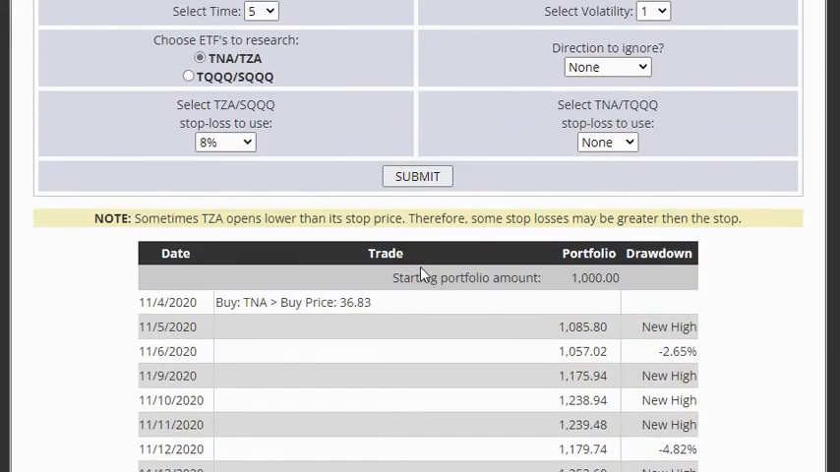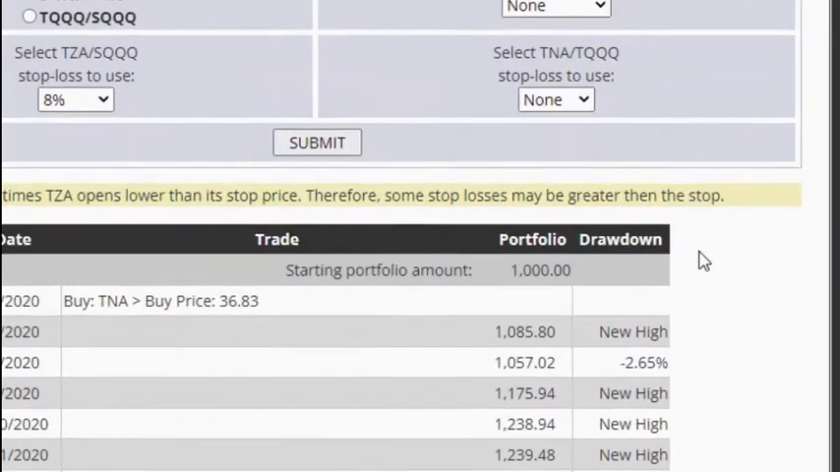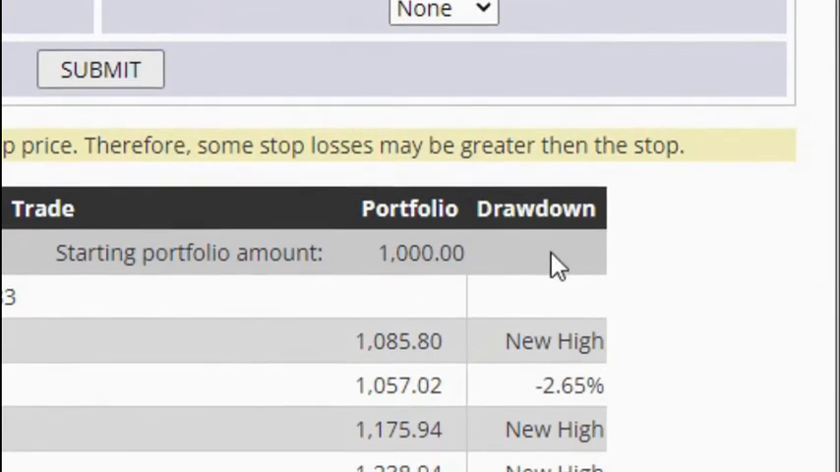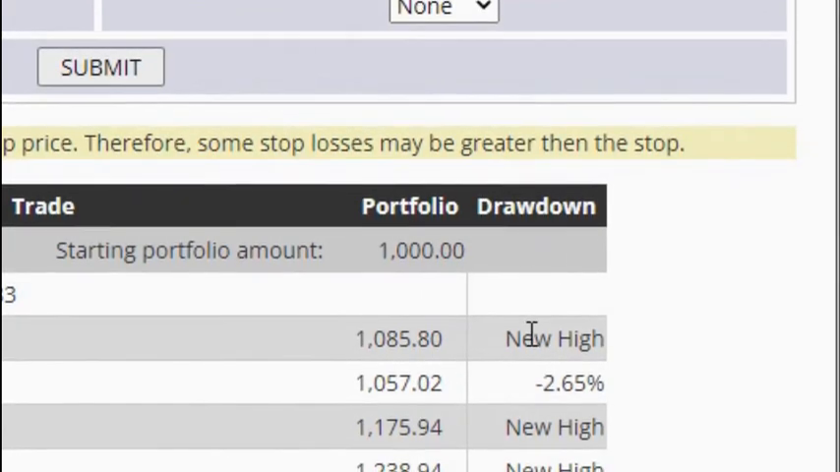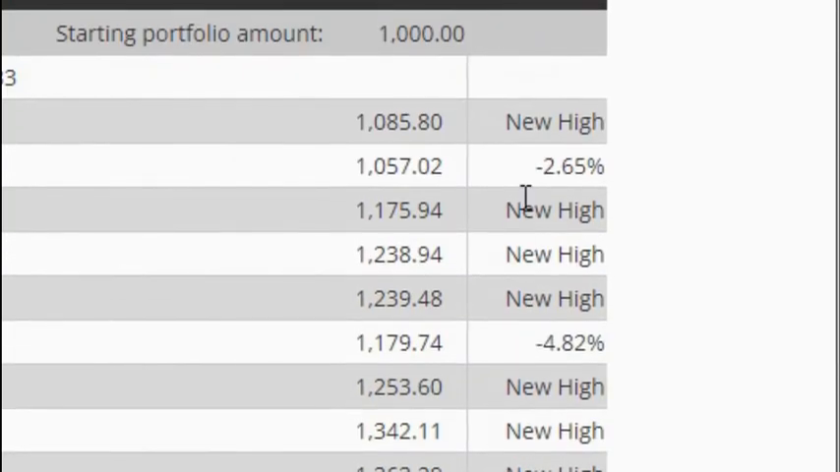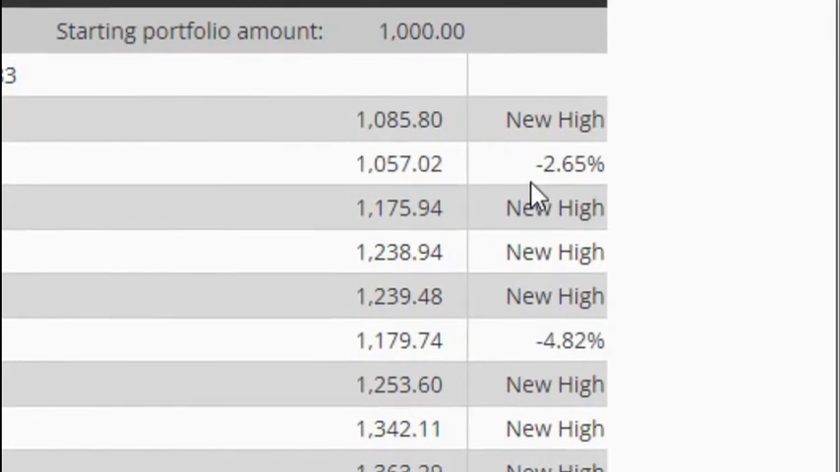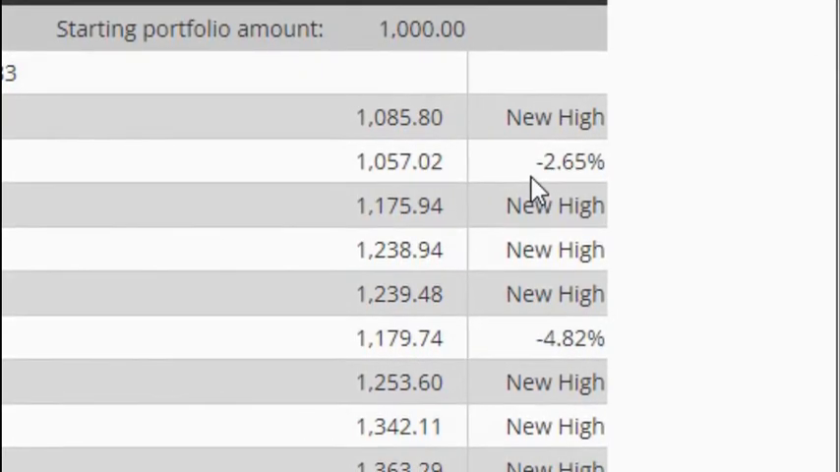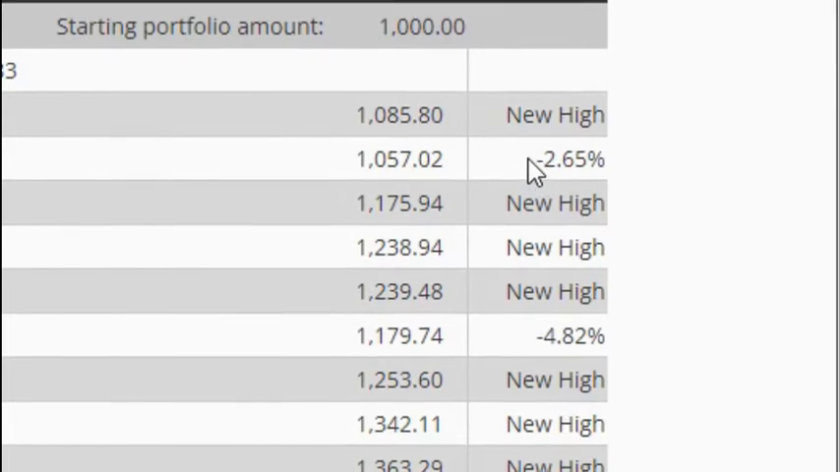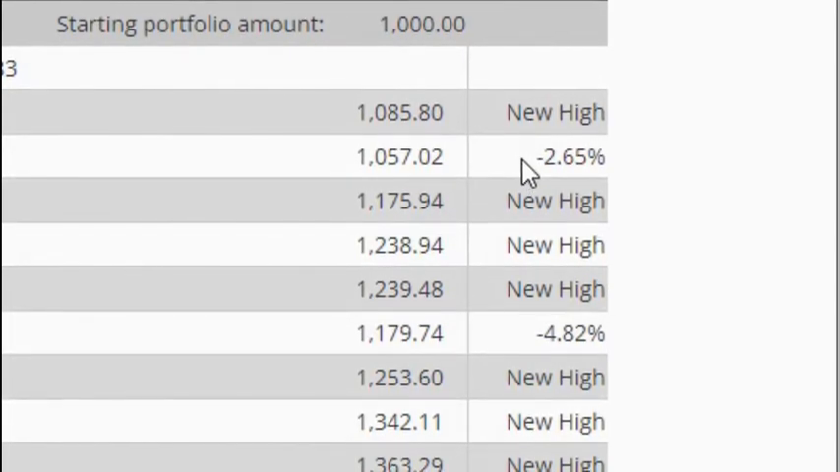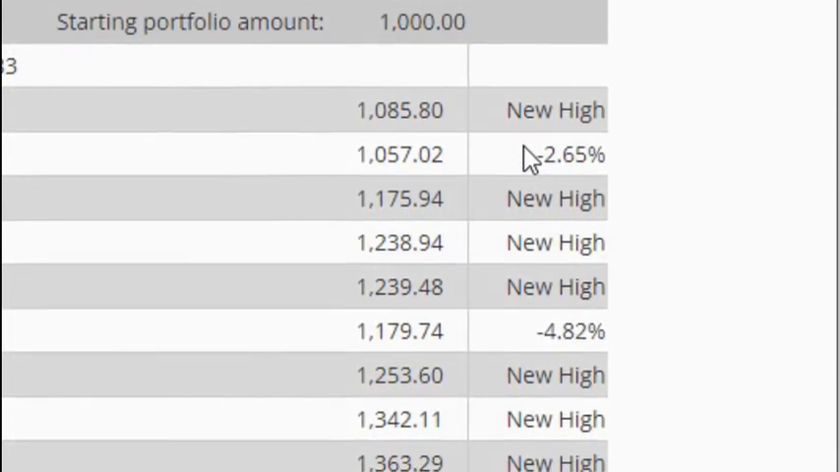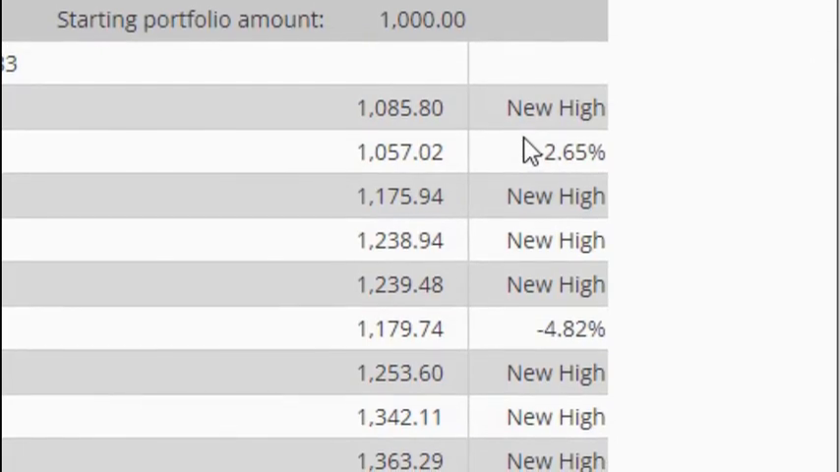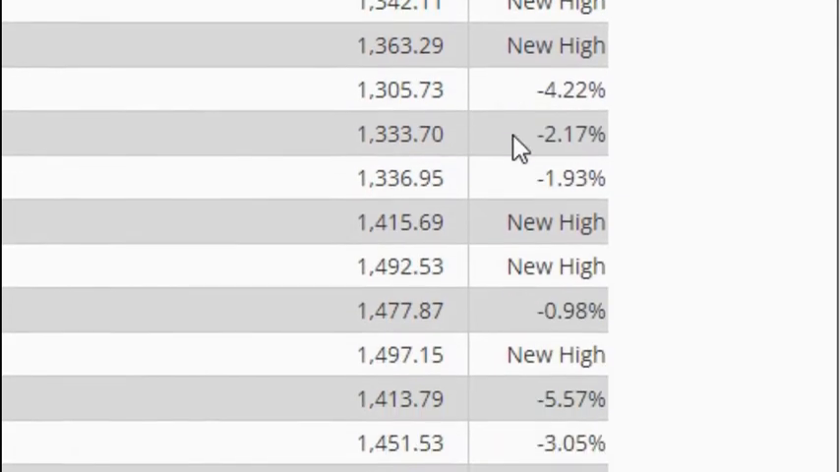All right, so now here's how to do the drawdown. If you look over here, you'll see there's a column that says drawdown, and you can see it's a new high. And then the next day it dropped 2.65 off of that new high. So what we're looking for is for this to say -17 or more. And when we see that, that's the time to start trading this setting. Okay? Does that make sense?